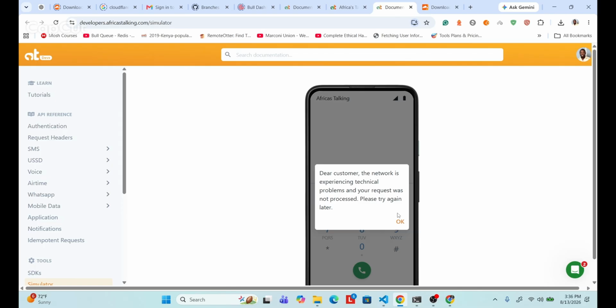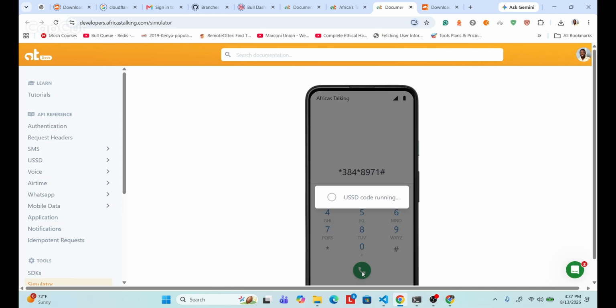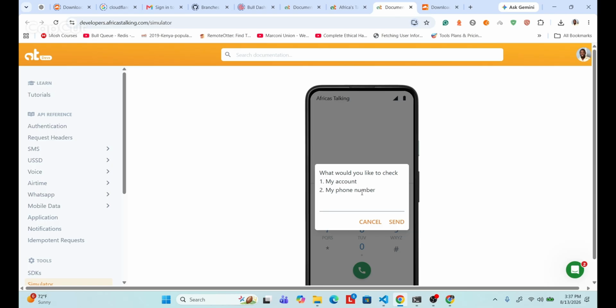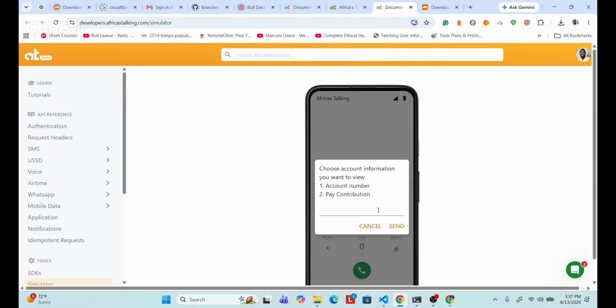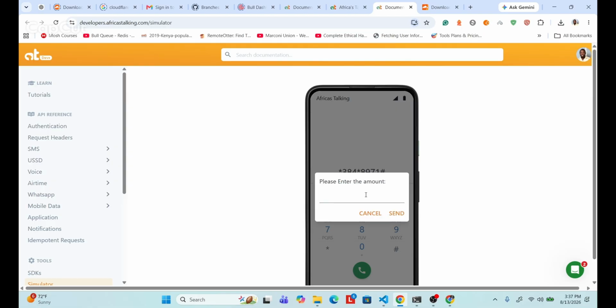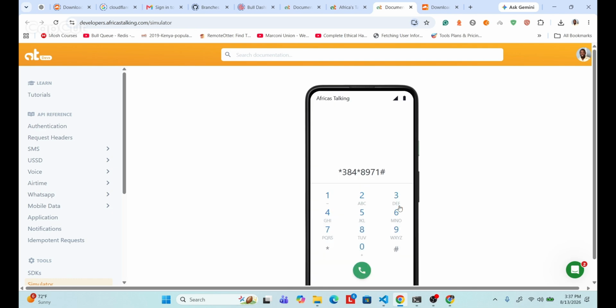So let's start a new session. So start afresh. So we are going to enter 1, 2, enter amount. We're going to put 10 bob. You can see we are now getting, you receive an SDK push. I have received it.